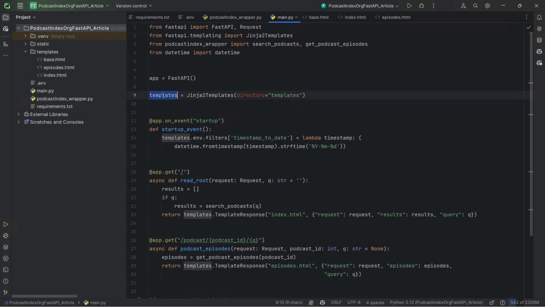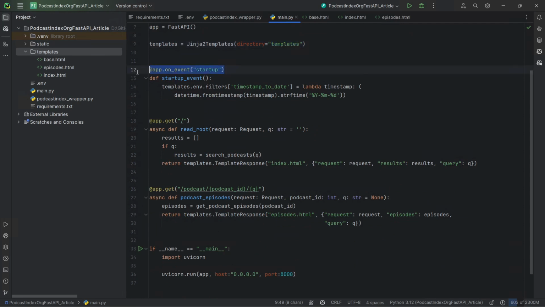We start by creating our FastAPI app with FastAPI. We're setting up our templates to be the Jinja2 templates with the directory templates. So as you can see, the HTML files that I showed earlier are inside the templates folder. So that's the directory that we're passing here. Then we're defining a startup event. In this we're using the decorator app.on_event, in this case the startup event.